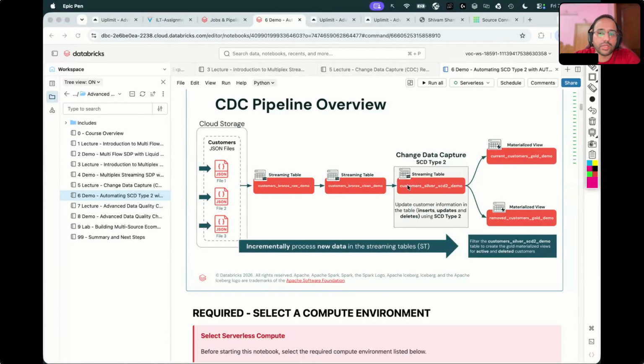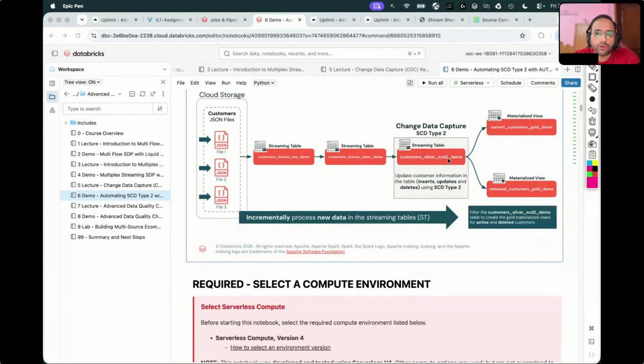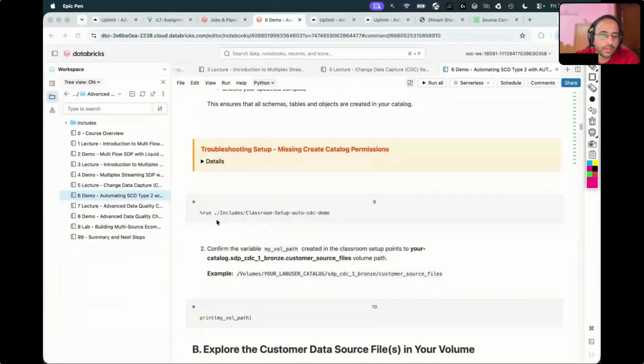So we have to basically create the type 2 table and views on top of it, which can be consumed by the downstream consumers. This is one of your assignments this week, so I'll just walk you through this assignment here.